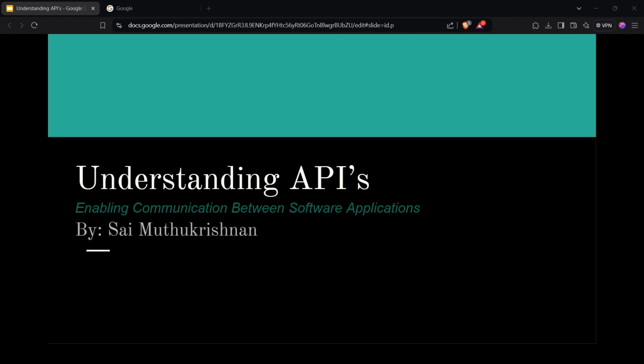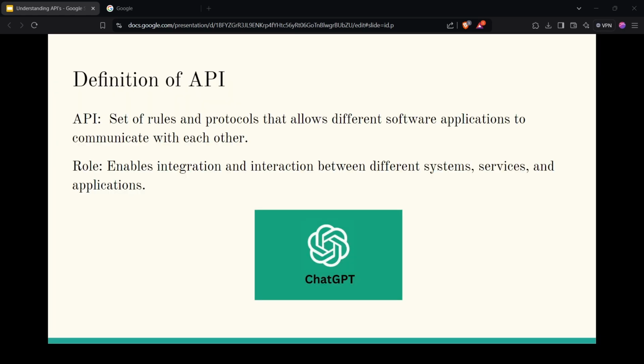Hello. Today I'll be talking about understanding APIs and how we use them to enable communication between software applications. My name is Sai, and I'll do a quick rundown of what they are and how we use them.